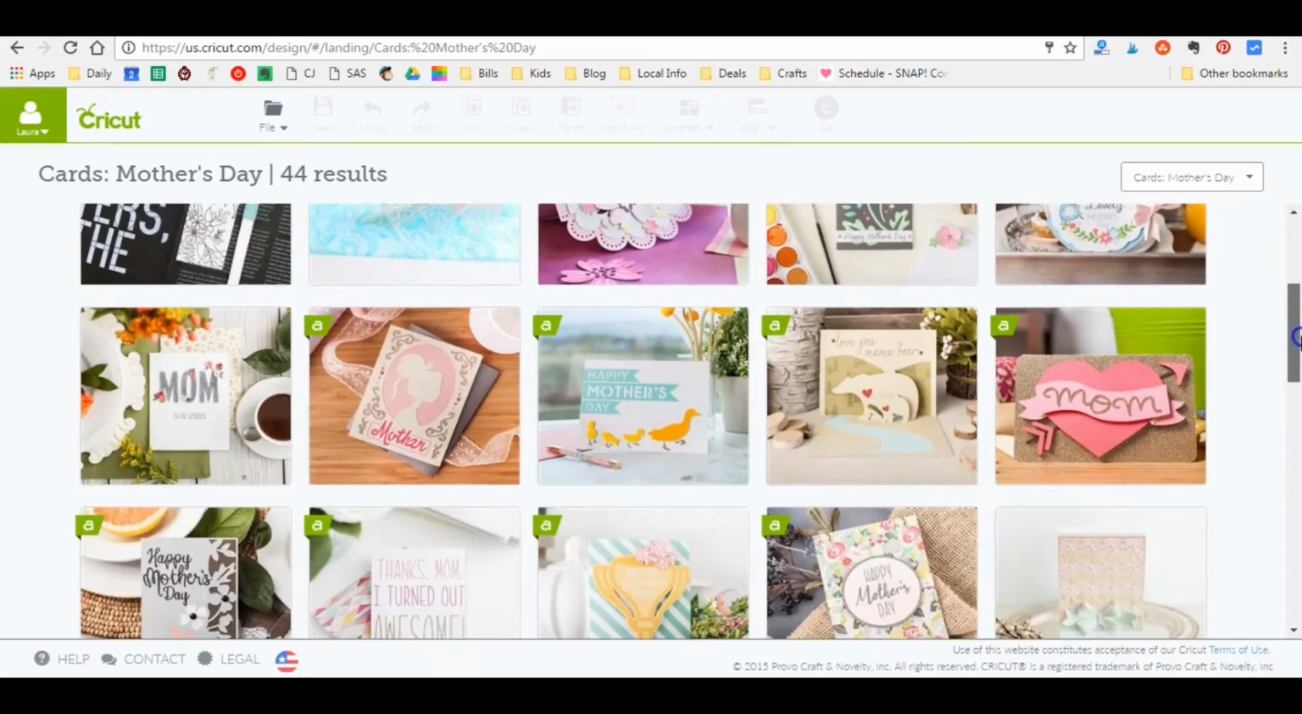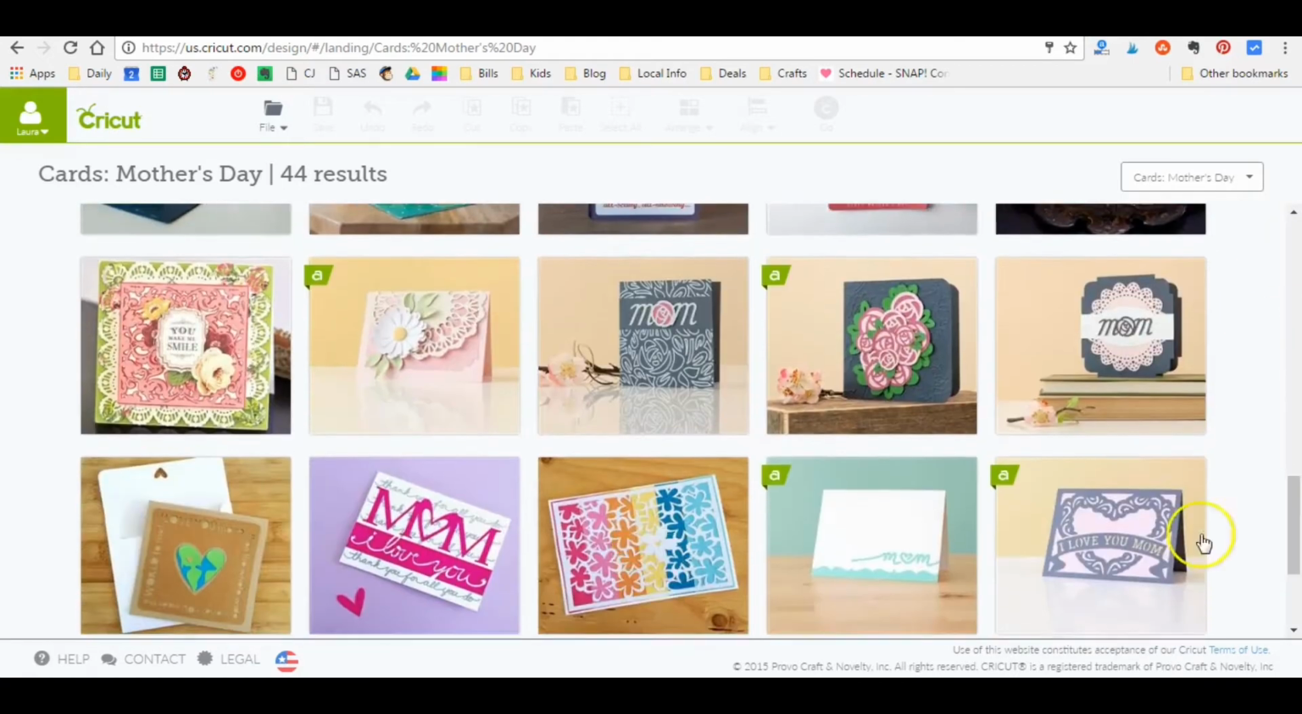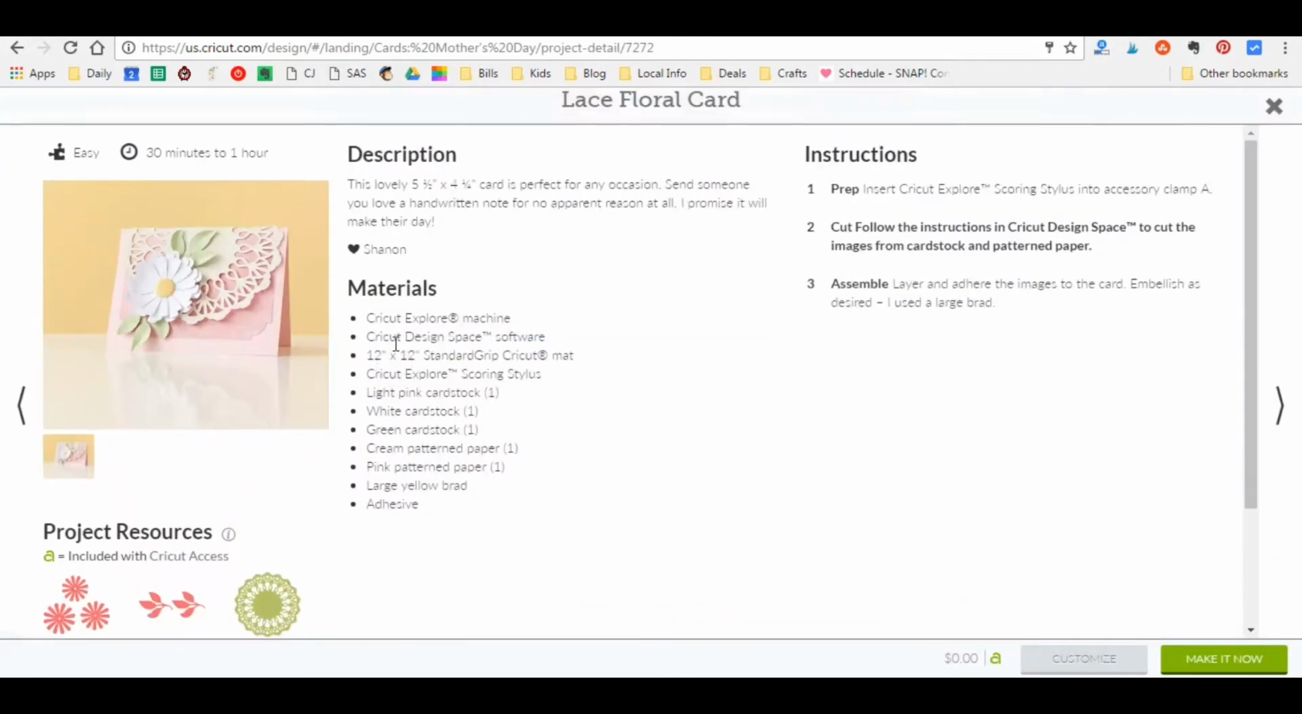So today we're going to scroll down and we're going to be making this card called the Lace Floral card. This is included with your Cricut Access subscription, so there will be no fee for me to make this today because I have a subscription. So I'm going to click on the project, and every Make It Now project is set up kind of the same way.